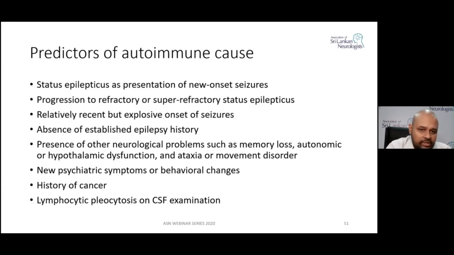Absence of an established epilepsy history, presence of other neurological problems such as memory loss, autonomic dysfunction, ataxia, movement disorders prior to or during the course of status might again point you towards an autoimmune cause. History of cancer, new onset psychiatric symptoms or behavioral changes prior to status, again, possibility of an autoimmune process. And the CSF showing a lymphocytic pleocytosis, with all this in mind, might suggest the possibility of an autoimmune pathology.